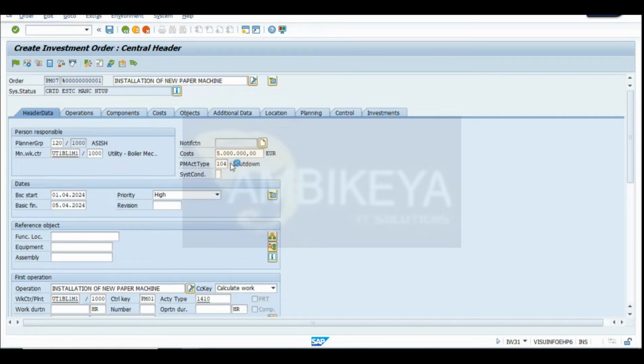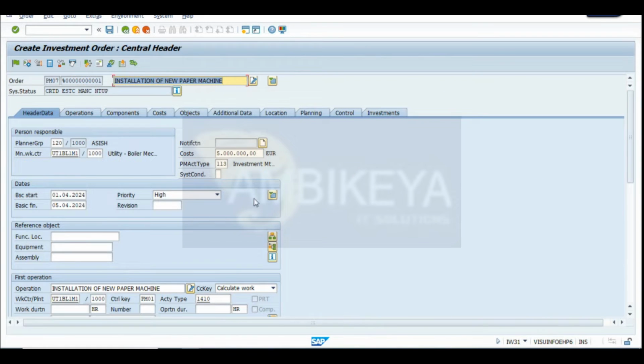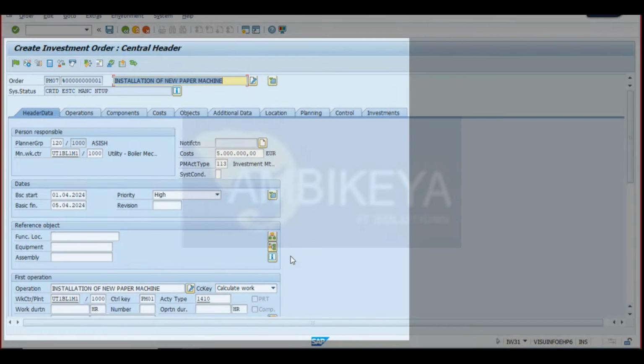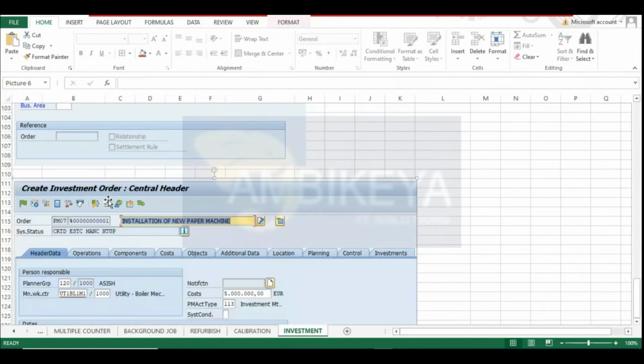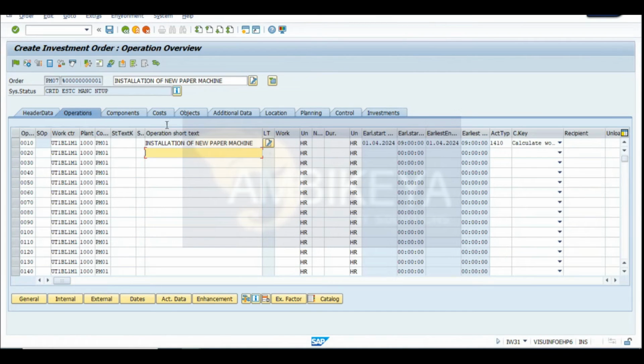Okay, it is not a shutdown job or investment maintenance, so I'm doing it like an investment order. Any other settings we can also configure. If you're doing it during any shutdown, then you can assign that revision. So the header data we have finished and filled up. Equipment I don't know, because we are purchasing it.